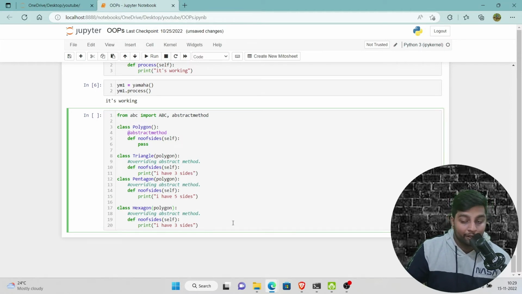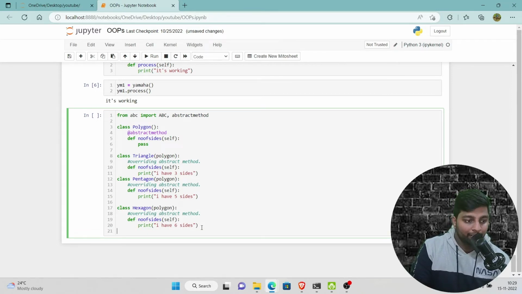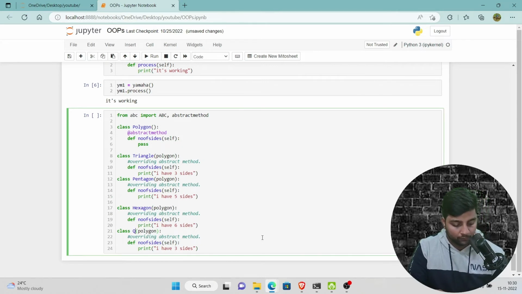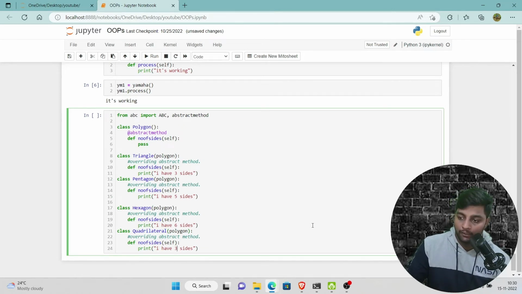So for hexagon, how many sides does a hexagon have? It has 6 sides. 1, 2, 3. Let's take one final one and we'll implement it. Now I'll take quadrilateral. I guess I'm pronouncing it right. Quadrilateral. I guess the spelling is right. So def number of sides. So let us give 4 sides for this.